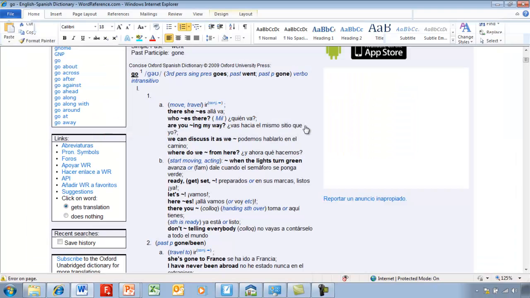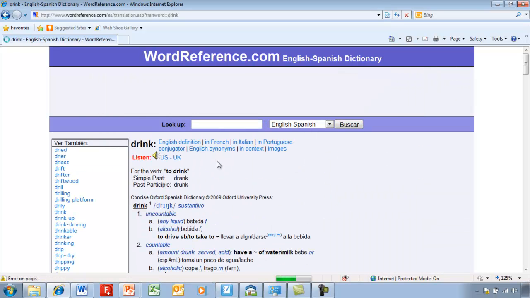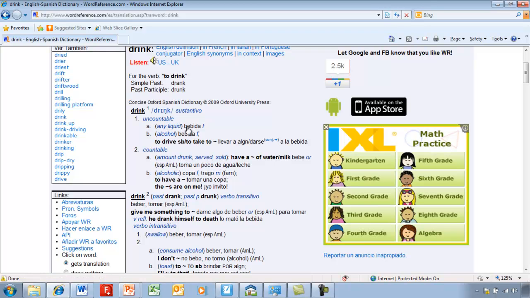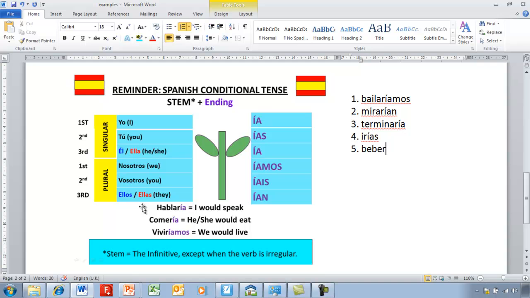Next, I would drink. So first we find out the verb to drink, and it gives us a drink, any liquid. Now we don't want a drink, we want the verb. And here we see it is beber. And because it's I, yo, then we put ía at the end. Bebería. Now because you would need to clarify whether it's él, ella or yo, given the fact the endings are the same, you could use yo at the start to specify.